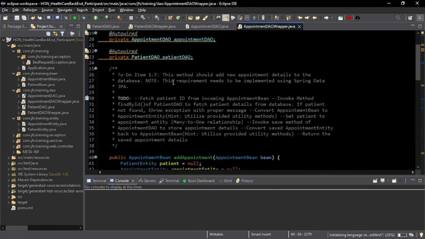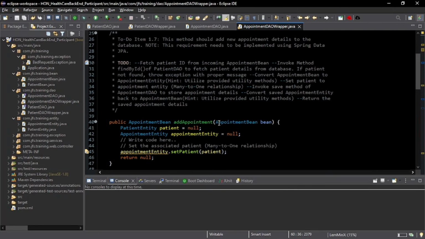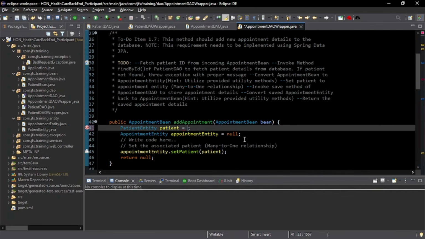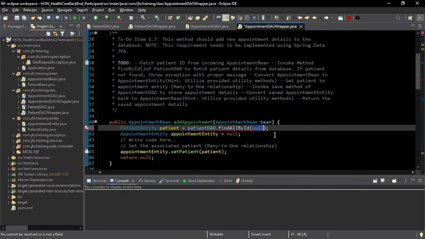Here there is one method of add new appointment. So now let me help complete this method. This is a good method. This is some tricky method. So read out the lines, and then after reading out, tell me what I should start writing. No, just remove null in patient, bro. Patient entity. Okay, and just calling patient DAO dot find by ID.